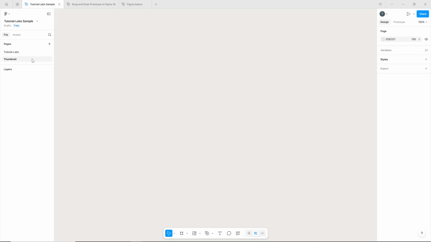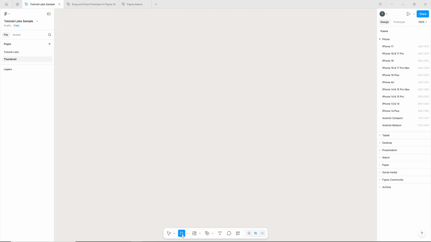Next, direct your attention to the bottom of your screen where you'll find the frame icon. Click on it to create a new frame. This frame will serve as the canvas for your thumbnail design, so you're essentially setting up the foundation for what viewers will see when browsing your files.